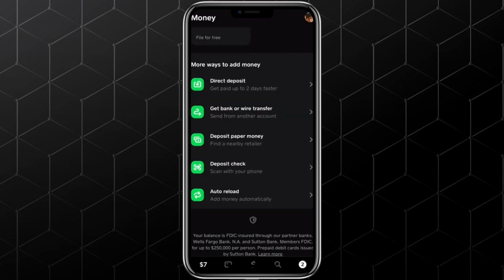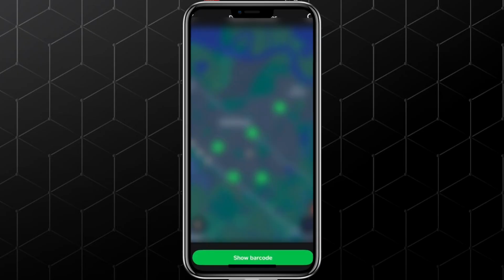Scroll down until you see the Deposit Paper Money option and tap on it. This feature allows you to deposit physical cash into your Cash App balance at participating retail locations.